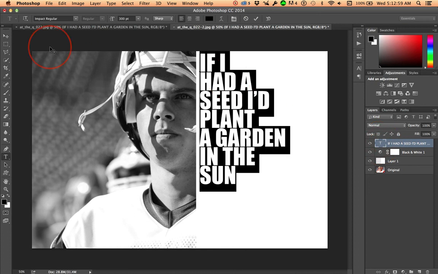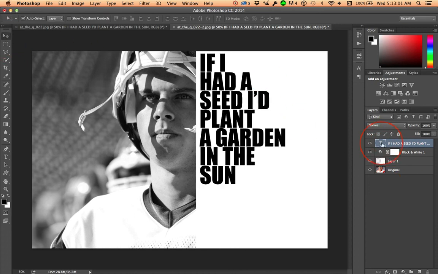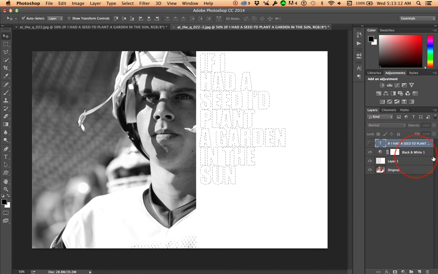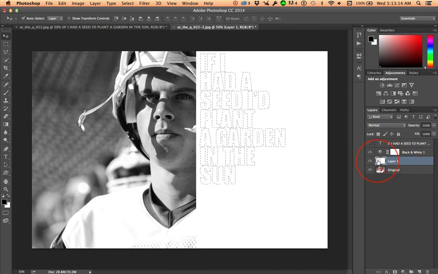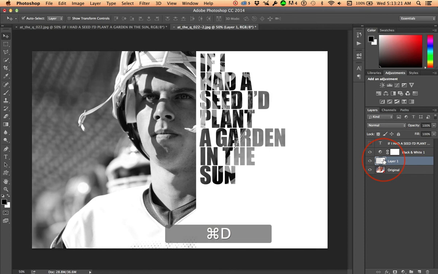See, that's selecting the text. Get back to the move tool. I want to select the pixels, so I'm going to hold down the Command key and click on that text icon, and it selects the pixels. And now I can hide that, move down to our solid white layer, and just hit delete. Command D to deselect.